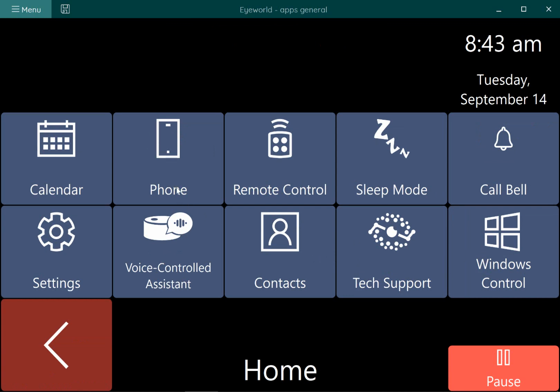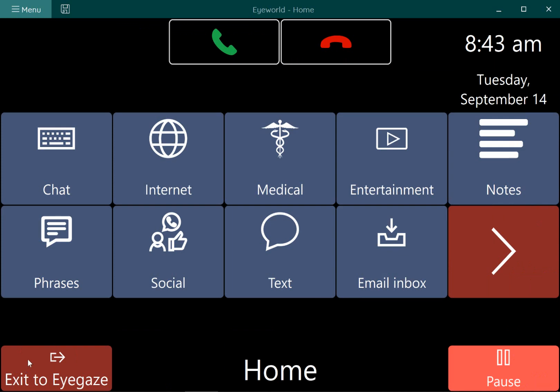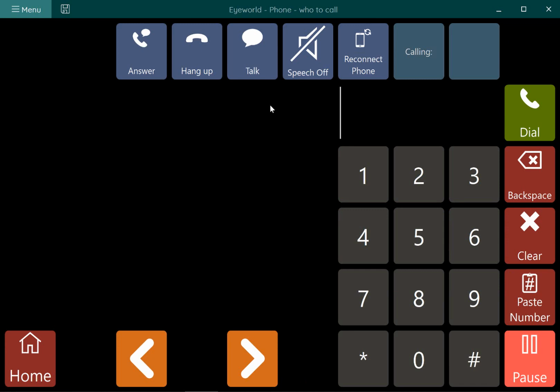Let's talk a little bit about syncing a phone. We've made a video on how to sync a phone. There's a few slight differences with placing and receiving calls. In Grid 3, we had access to a button right here on the screen that turned on the speakerphone of the phone. We don't have that functionality now in Eyeworld, but it's pretty easy to go around.